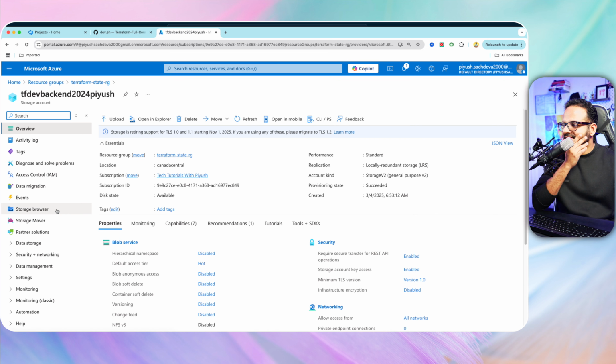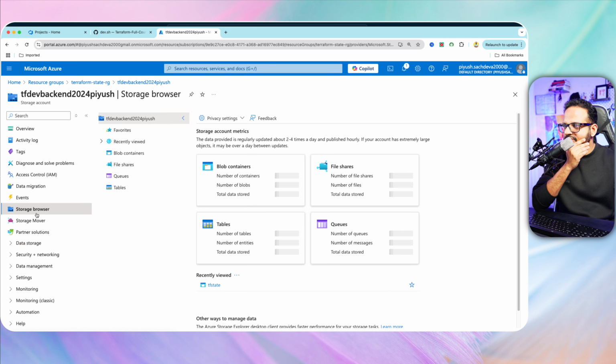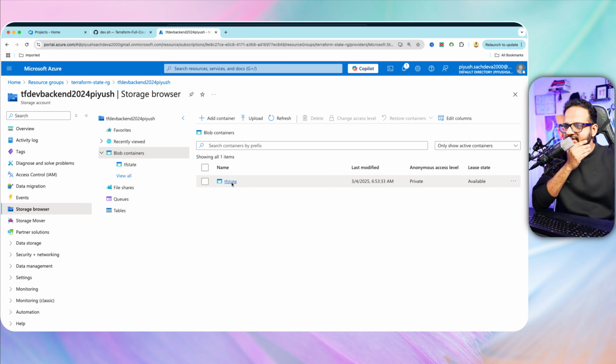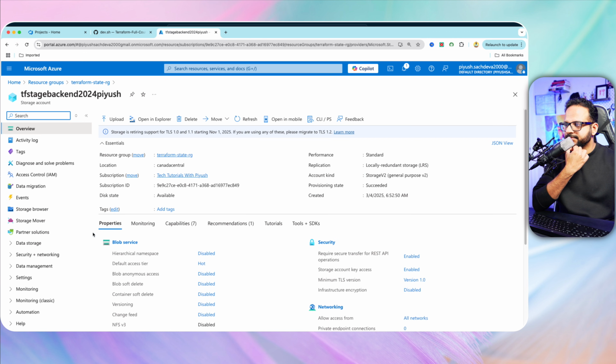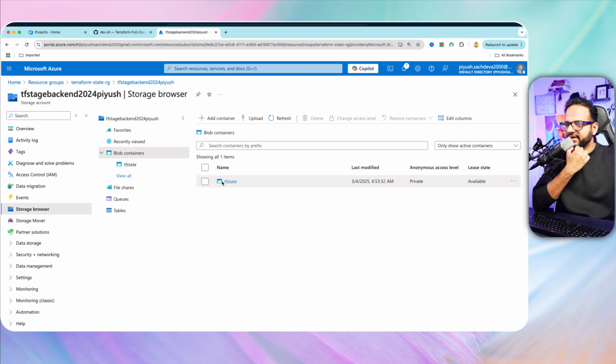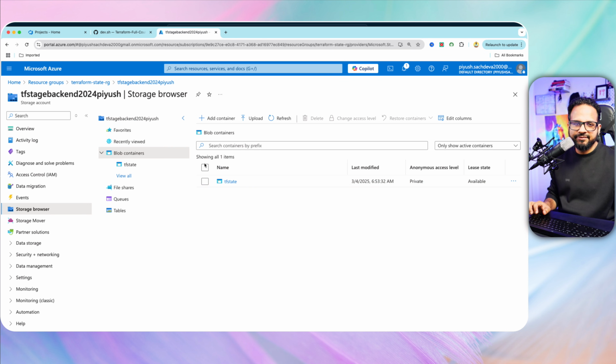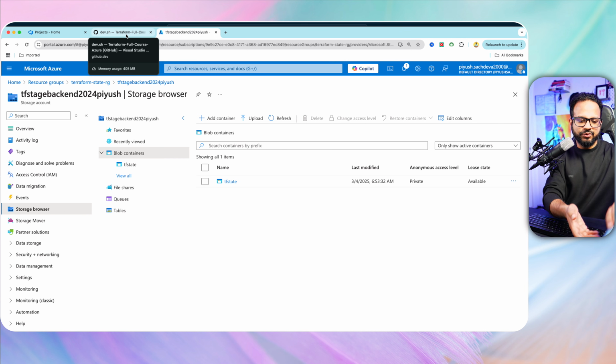So inside that there should be blob containers. So go to storage browser, blob containers. So there is the blob container for TF state. Same thing will be there for the other one, which is stage. Inside that storage browser, go to blob containers. There is one TF state blob. So we have created two TF state files, one for each of the environments. Okay, so that was the first prerequisite.